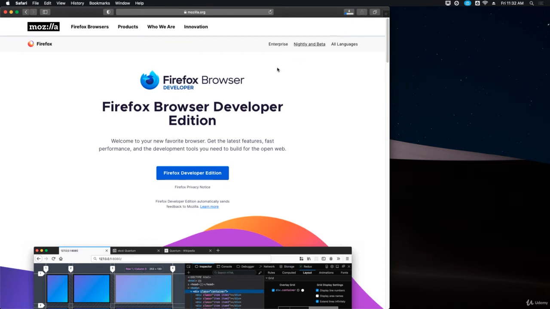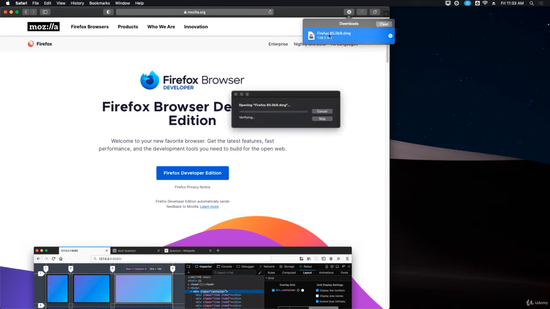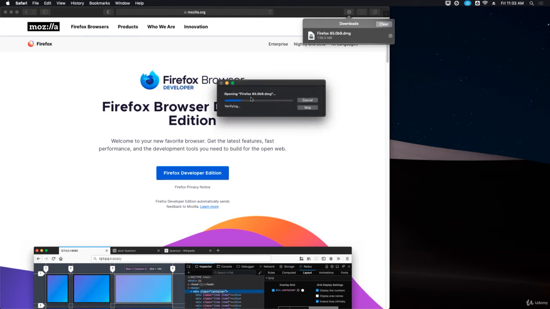And as it's downloading, let's just talk a little bit about Firefox Developer Edition. So welcome to your new favorite browser. Get the latest features, fast performance, and the development tools you need to build for the open web. Okay? So let's click on the downloads here. I'm going to double click that. And that's going to open up the Firefox file that was downloaded, and then we're going to install it.